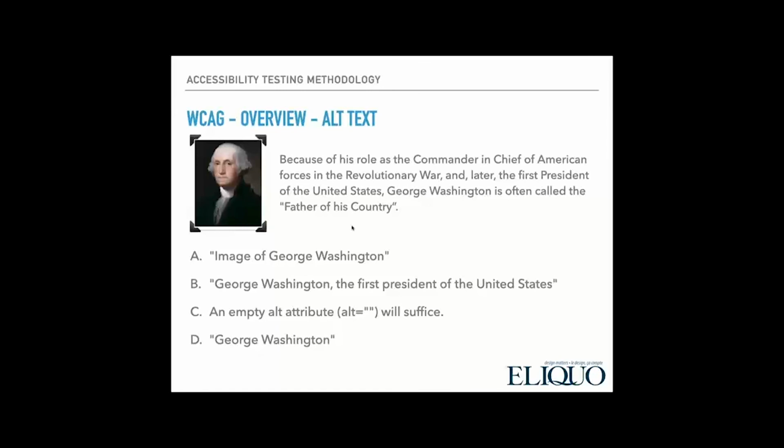Now, the one that we hear the most is C. Well, they're blind. They don't need to see. They don't need to know there's an image there. Well, who are you to make the decision for that person? Here's a quick thing about decorative images: you would typically leave the alt text empty for a decorative image. But if an image is related to the content, and in this case the image is definitely related to the content, it is George Washington, then provide alternate text.